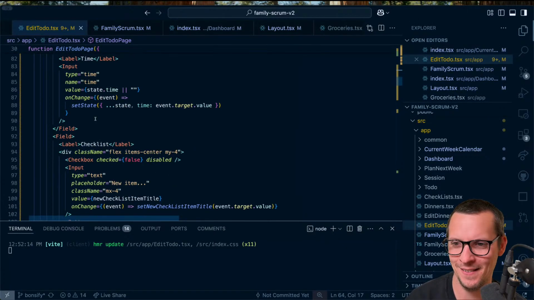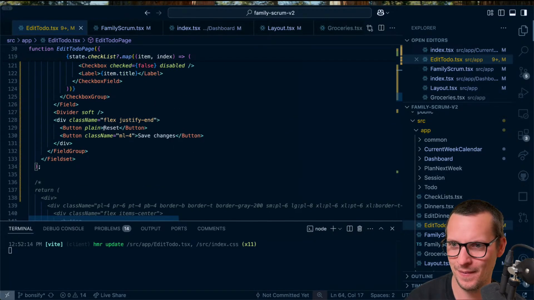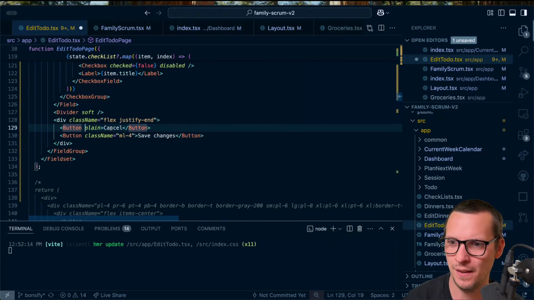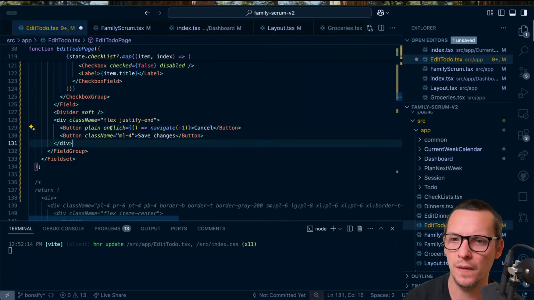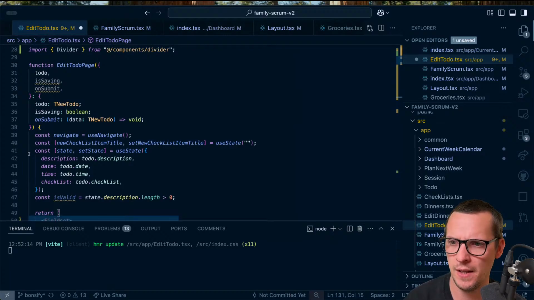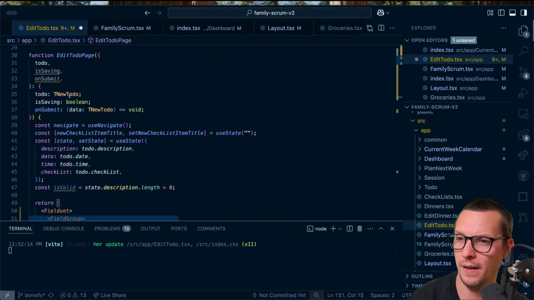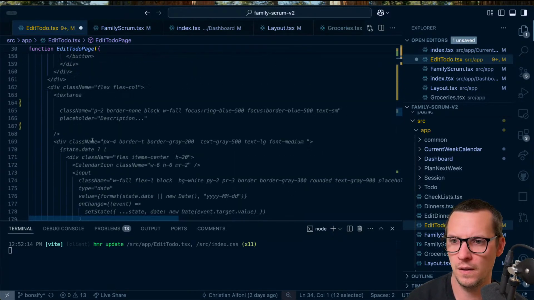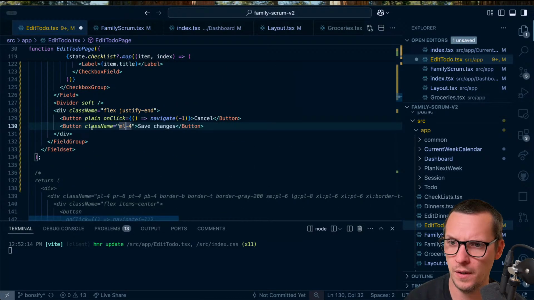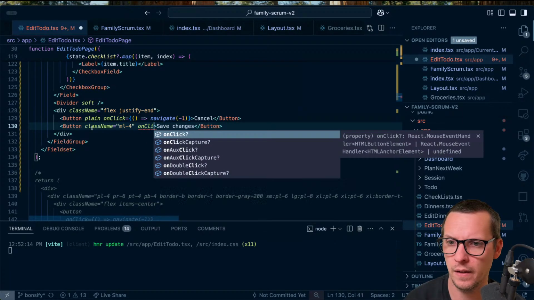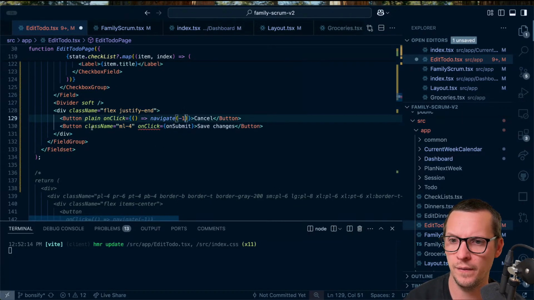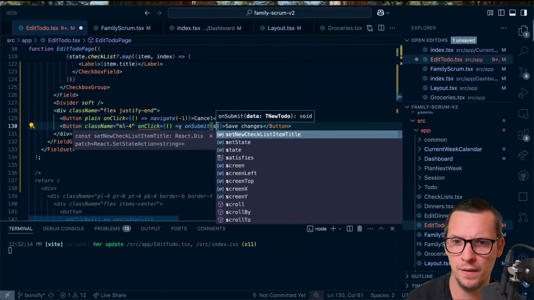Yeah, and then we say cancel. And that will be an on click of navigate -1. Oh, do we actually have navigate? Nice. Oh, we also have an is saving and on submit. So this will be on click, on submit, and then why are you complaining? Oh, we have to actually pass in on submit. I think we pass in the state.